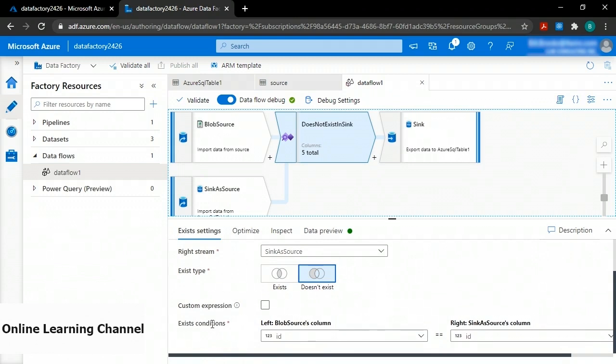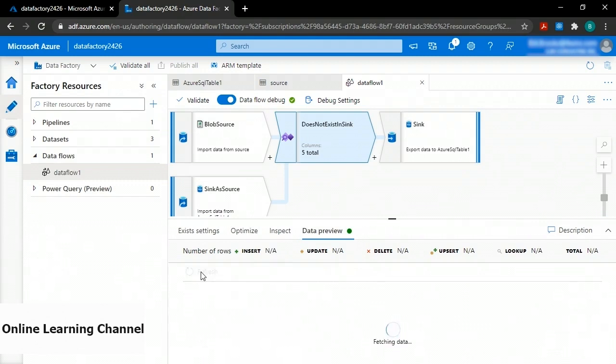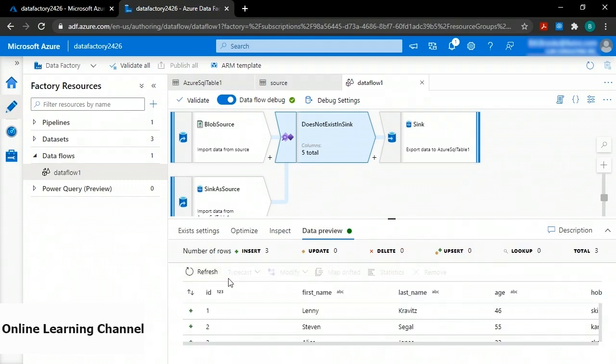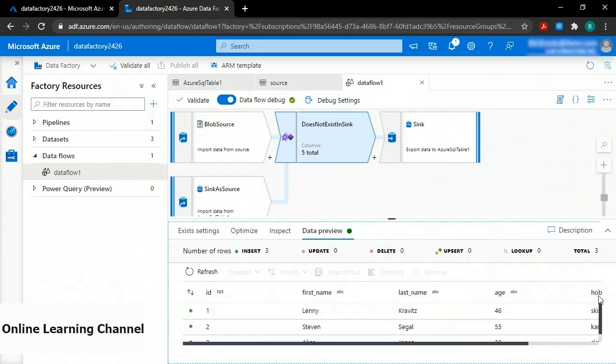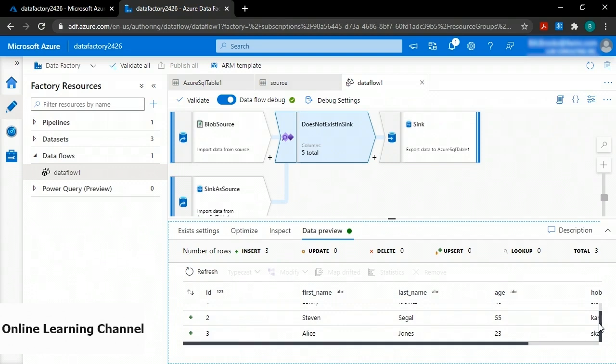I have an exists condition where if the blob source's ID is equal to the sink's ID, then they exist. In other words, that's how it's matching up records. If the IDs match, then the record does exist, and it'll use that logic. So let's take a look at the Data Preview tab on Does Not Exist in Sink, which is the fourth tab to the left. And I'll click Refresh at the top left of Data Preview. Okay, so what it's going to do is it's going to insert all three records because it recognizes them as not yet existing.